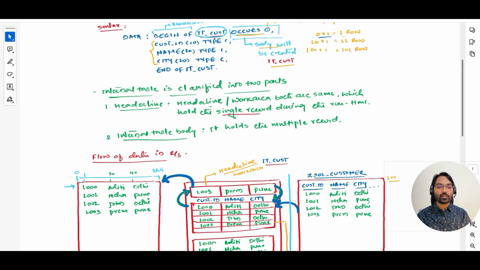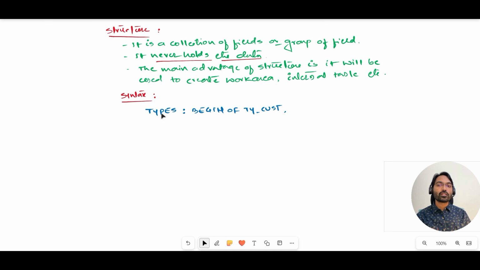But here, during the creation of structure, you are using the keyword called types. Using the types, it will create the structure. It is just a template, right? Whereas the memory which you want to allocate physically, that memory will get allocated by using the data keyword.